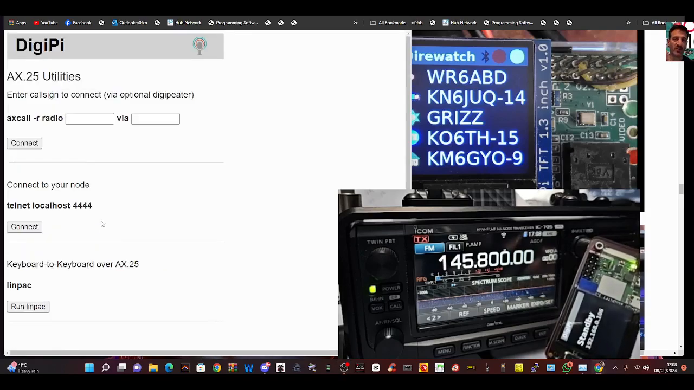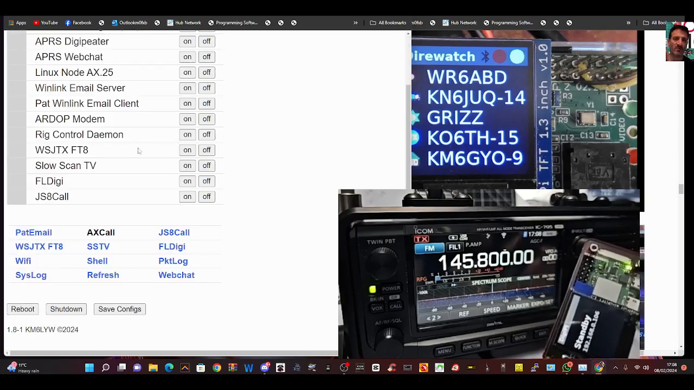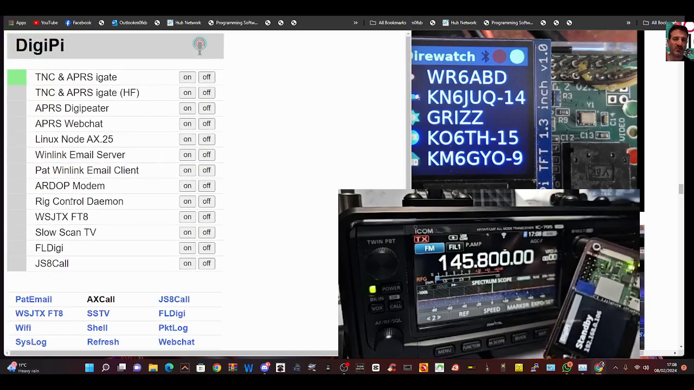Let's say AX call. Oh, I need to. Oh, that looks quite sophisticated. So, well, it went to it, but I don't know what to do. Is there an AX call on the list here? So let's try another one.